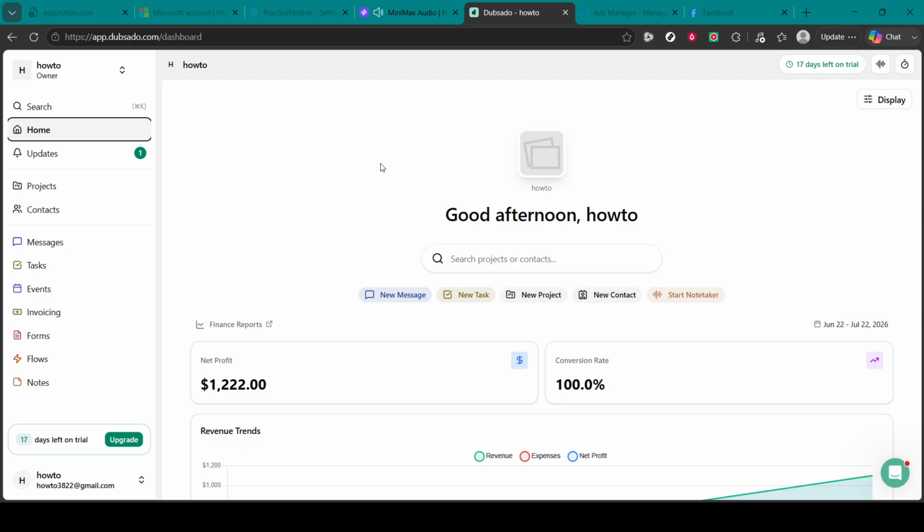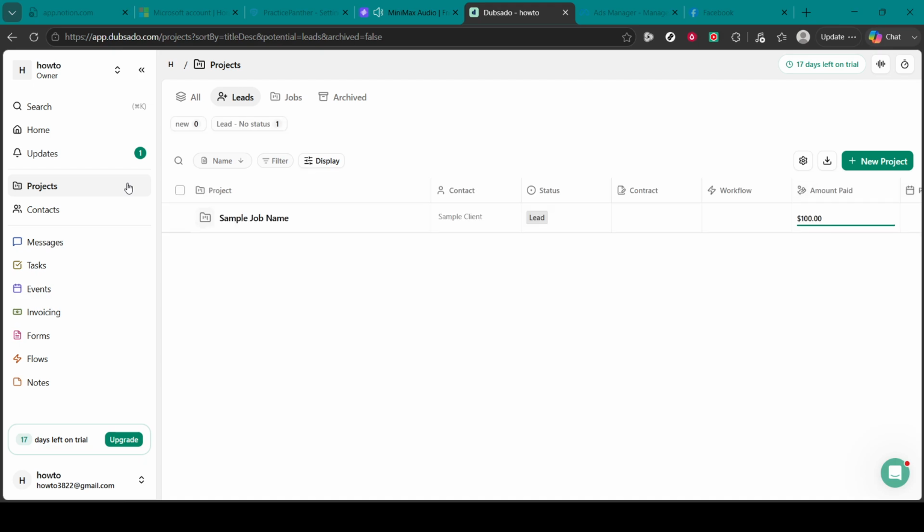To get started, log into your Dubsado account until you reach the main dashboard. From here, head over to the menu on the left side of the screen and click on Projects. You'll now see a list of your existing projects. Find the project you want to bill and open it.